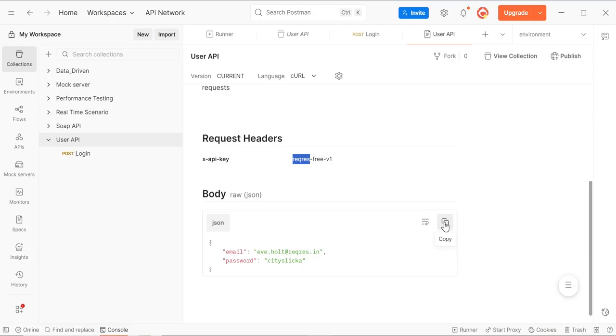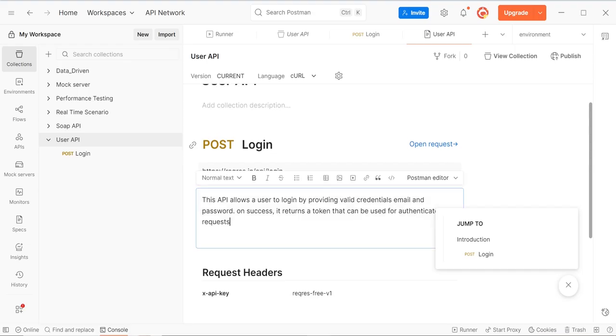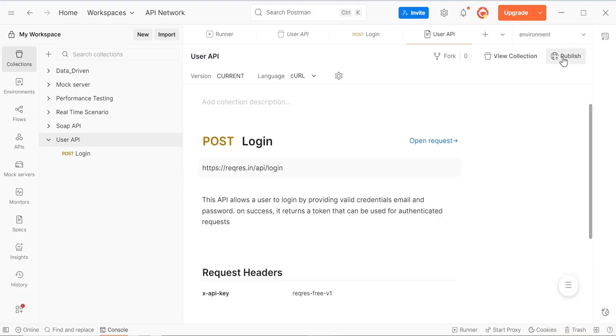We can copy here, and by clicking on this, you can jump to specific request. Now in this collection, we have only one request, so you can view only one. But if you add multiple requests here, so you can also jump into a specific request. After adding description, now we have successfully defined here description that will help team members understand this API. Now, next thing we need to do here, click on publish.